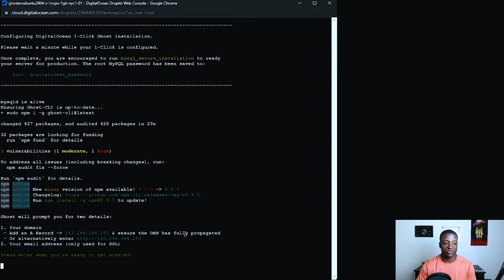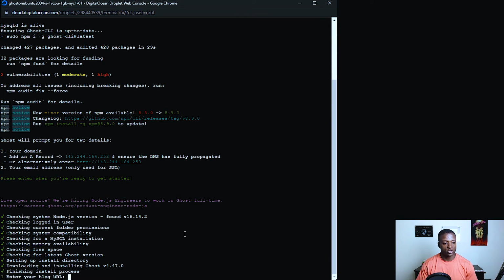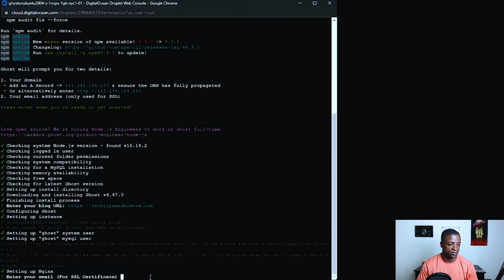Following the instructions, like I said, is very self-explanatory. It tells you on the screen what to do. Press enter when you are ready to get started. Okay, I'm ready. Enter. It's gonna install some software packages and we'll wait for that to finish. After it's done installing those packages, it's going to ask you to enter your blog URL. So this is where we're going to enter the website that we created. It's going to set up your database in the back end. It's going to set up your web server. Now it says enter an email address.